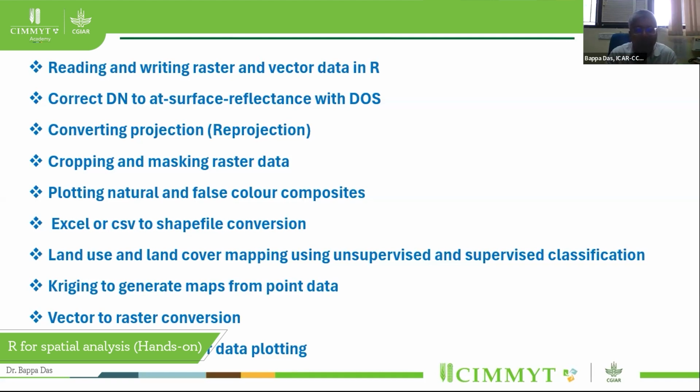Then cropping and masking. You will be downloading the data, and suppose one whole scene is too large and your study area is very small, accordingly you can crop and mask the data, so you can have the data for your region. Then plotting of natural and false color composite, which I will be showing in the script when I will be running the script.